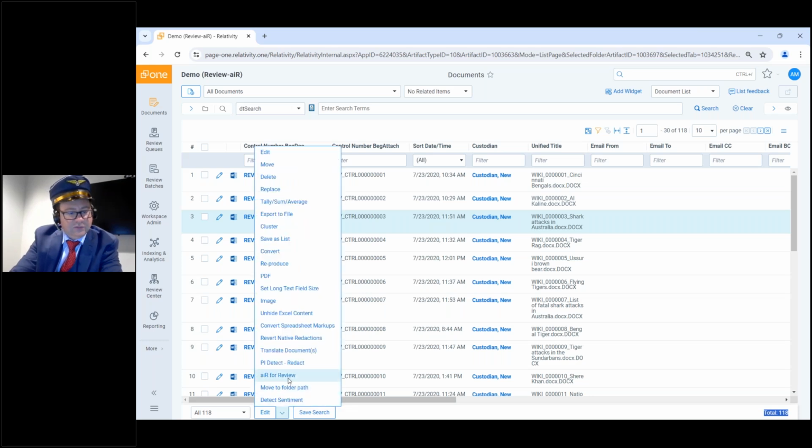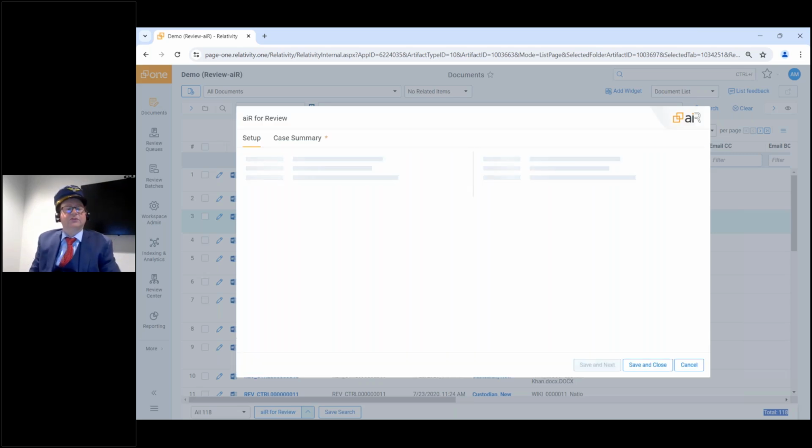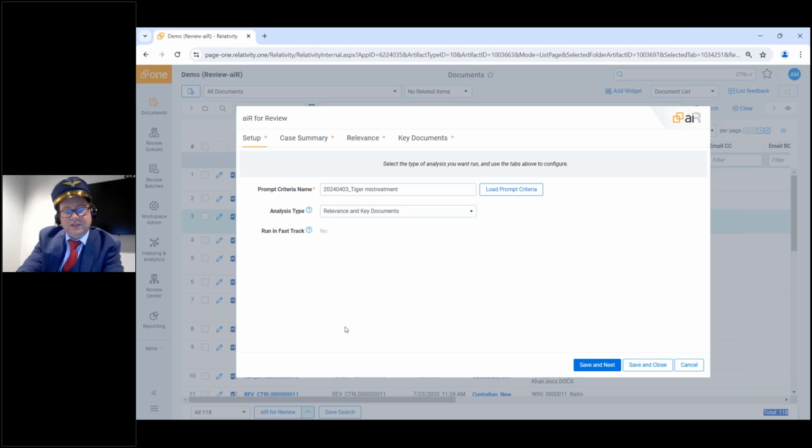If we go in, we'll see aiR for review as our mass command. I'm going to go ahead and click on that. It's going to bring up this dialog box, which asks for certain pieces of information, and we'll walk through those screens. First is a prompt criteria or name. If you've used some type of similar program, it's going to store that information within this workspace, so you'll be able to reference it. Anything that you've done previously, you'll be able to reload if you need to. If you're running multiple iterations or different types of review, you can reference that material back.